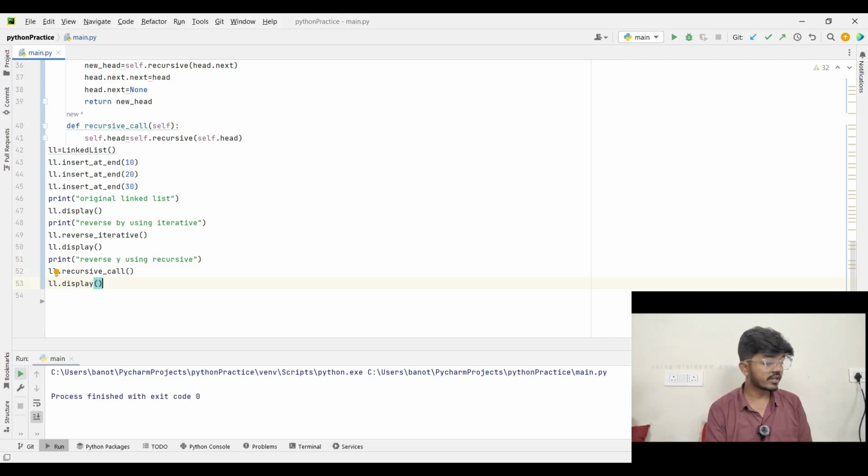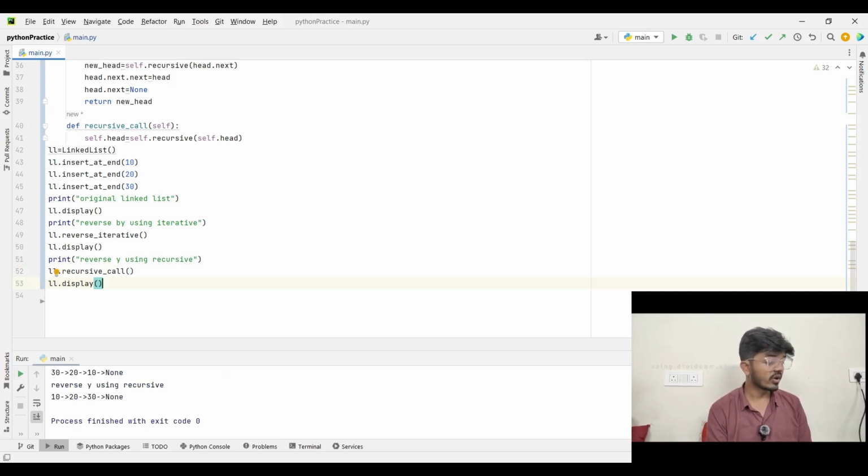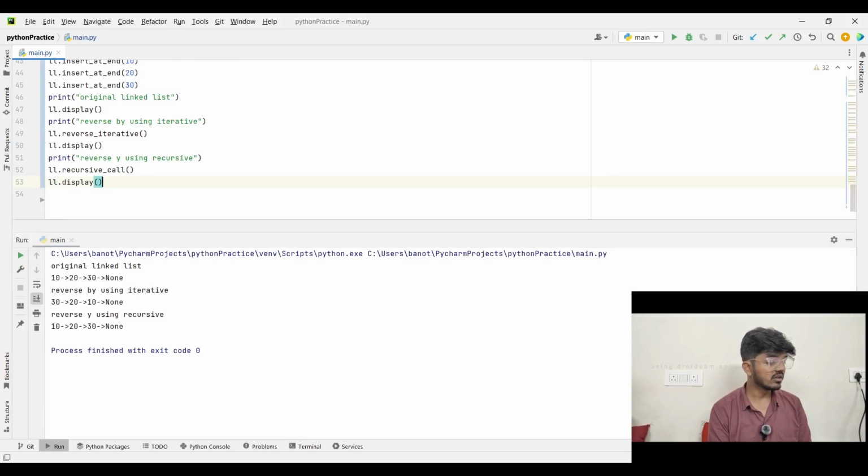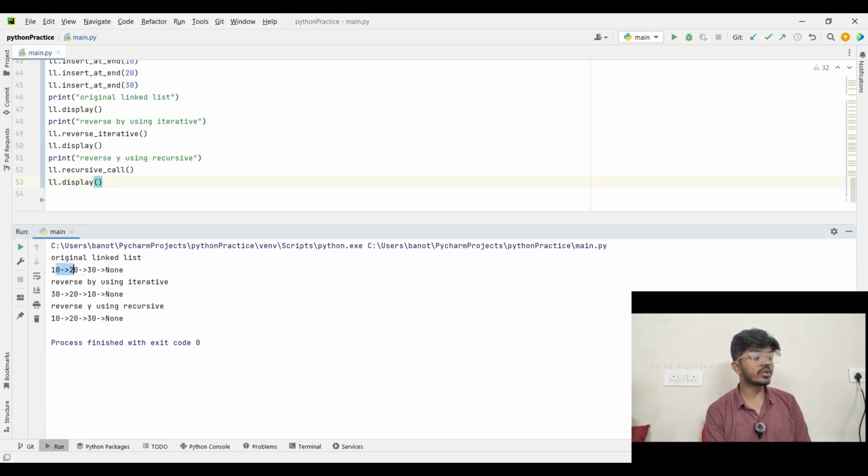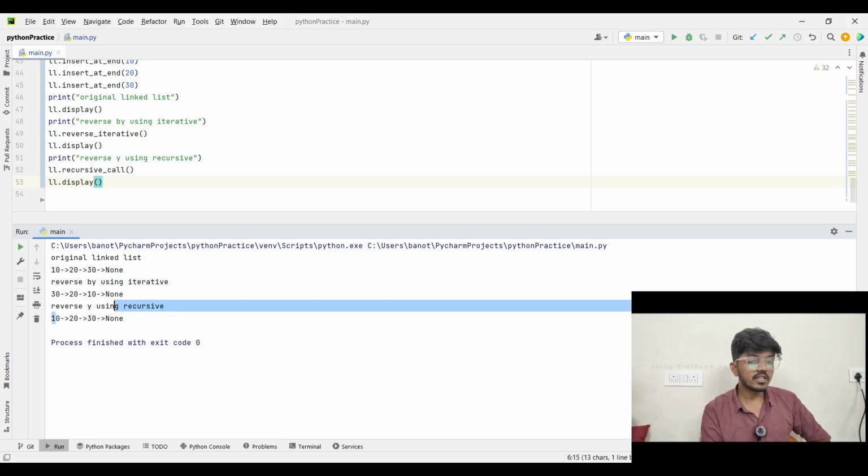So now let's try to run this code. I got the correct output here. The original linked list is 10, 20, 30. By using the iterative method, 30, 20, 10. Again, I reversed the reversed list, and for that I got 10, 20, 30.